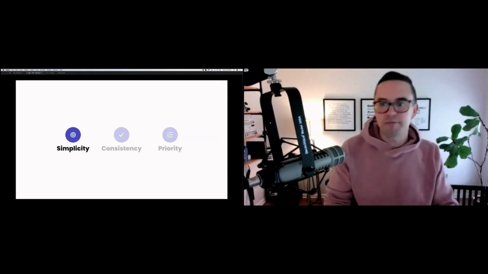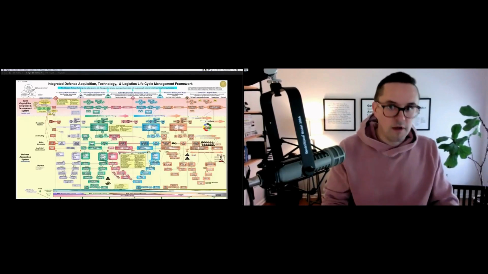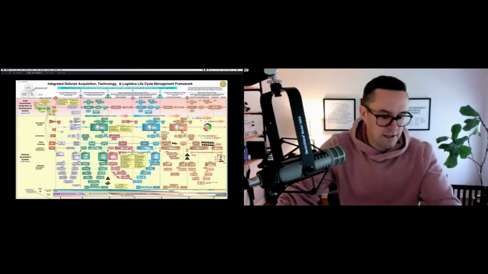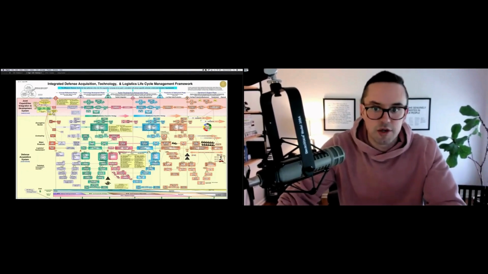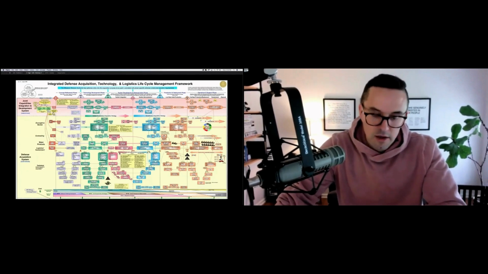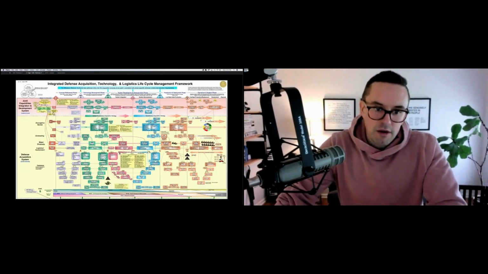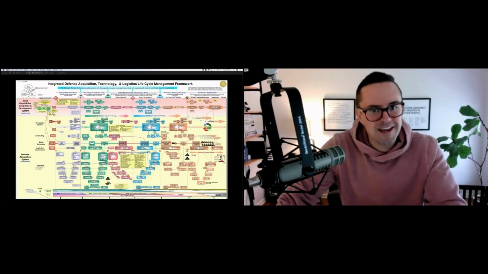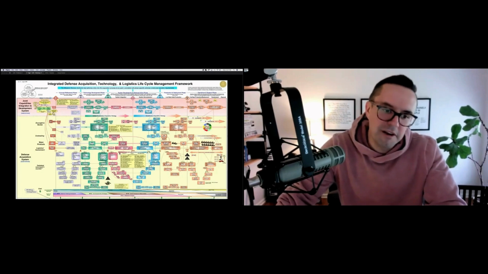Simplicity, consistency, priority in images. Look at this image. I've seen these with PhDs where this is literally what I see on a slide deck. And I go, you really want them to understand every single thing on this slide? And they're like, well, I mean, it's important. I'm like, is it really though? Is it really important for them to understand every single thing? And they're like, oh, well, yeah, no, probably not.